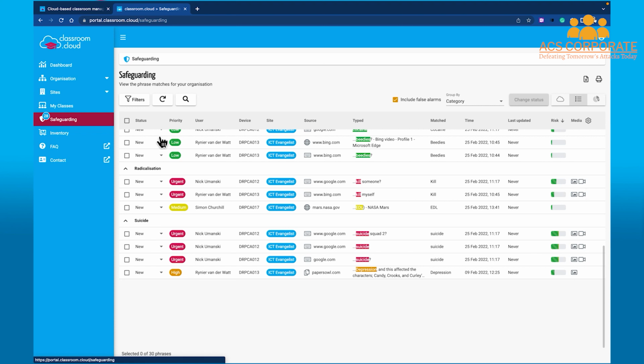So if it's low, for example, like this one here where someone's typed the word BDs, and clearly they've asked the question, what are BDs? Okay, it's a low risk event. You can obviously dive deeper into it and find out more about it and that sort of thing.